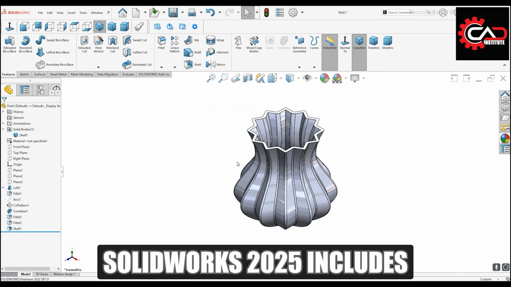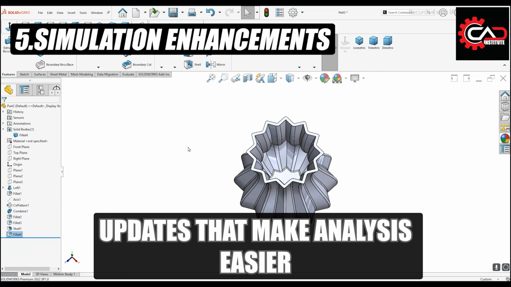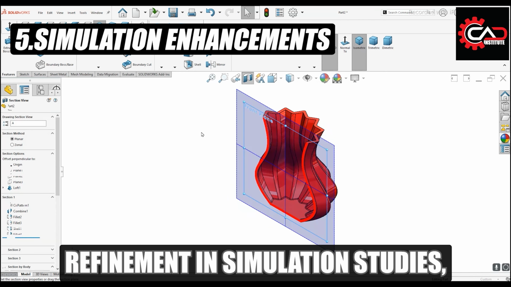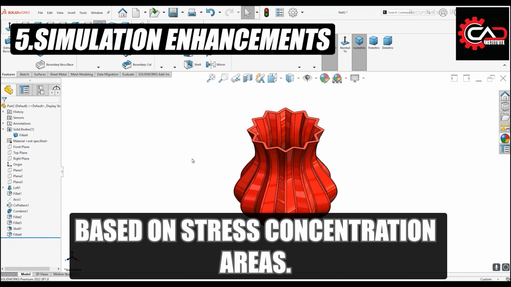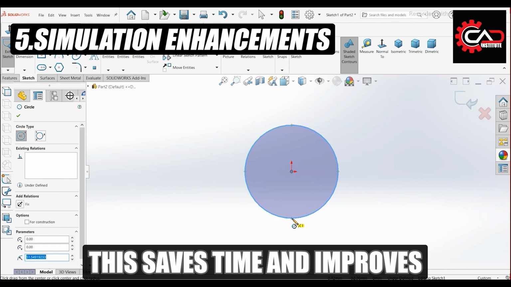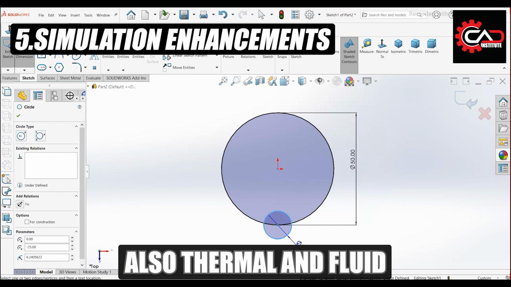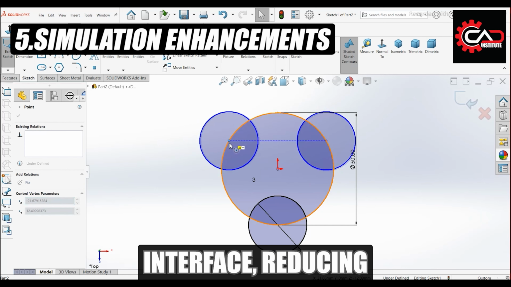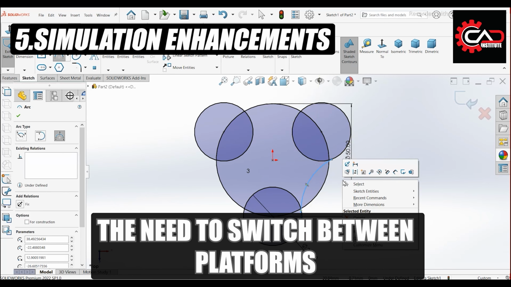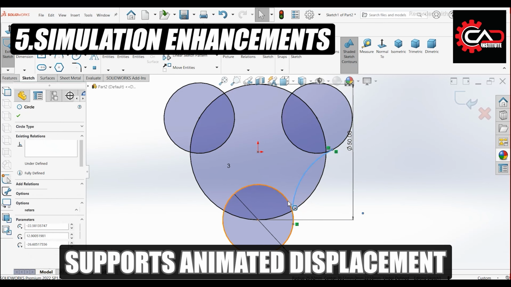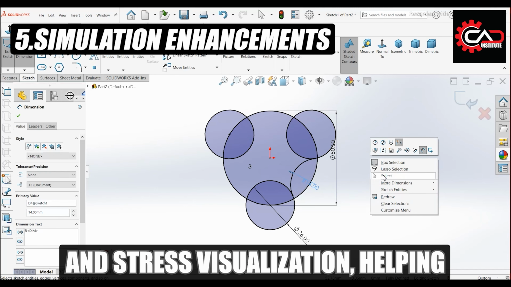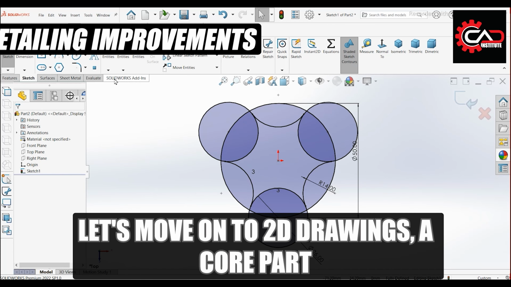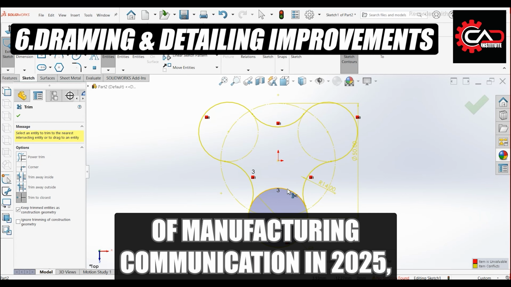For simulation users, SolidWorks 2025 includes updates that make analysis easier and more accurate. One highlight is the adaptive mesh refinement in simulation studies, which automatically adjusts the mesh density based on stress concentration areas. This saves time and improves result accuracy. Also, thermal and fluid flow simulations now support transient conditions directly within the SolidWorks interface, reducing the need to switch between platforms. And finally, the results viewer now supports animated displacement and stress visualization, helping you better communicate design behavior to clients and teammates.